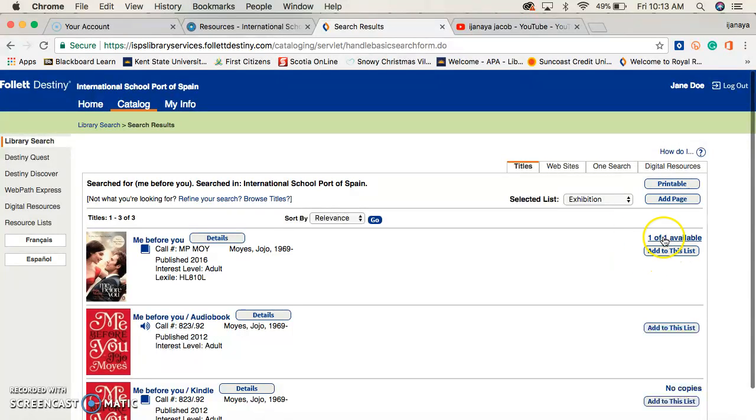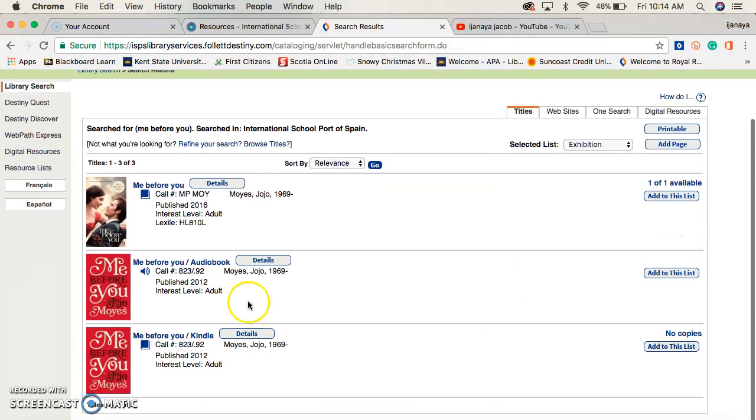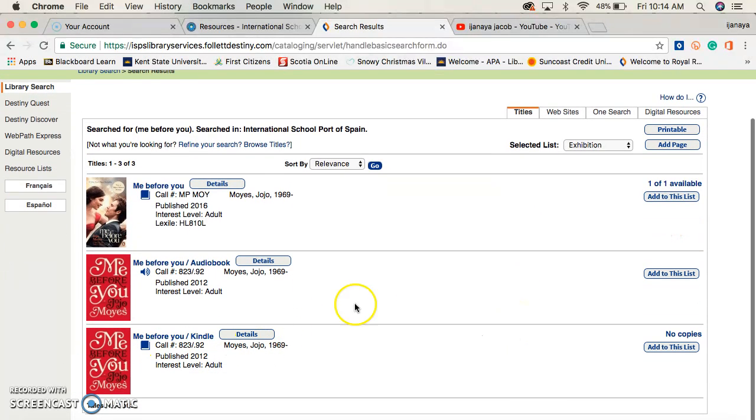Pay special attention to the number of resources that are available in the library. If there is one book available, it will say one of one available. If there are no physical books available, it will say 0 of 1 available. I hope that this tutorial helps you a little bit to understand how to search for Kindle books as well as do a general search in the library.